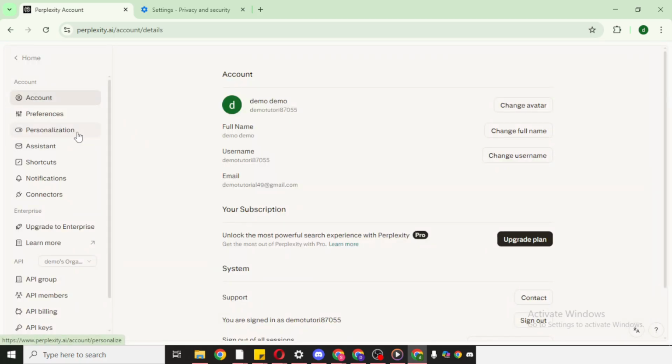Now, inside the Account section, click Change Avatar. This is the option that lets you update your profile photo. It may appear as a button near your current image placeholder or as a link within your profile details. Clicking it will open a prompt to select an image. At this point, locate your avatar to add it.